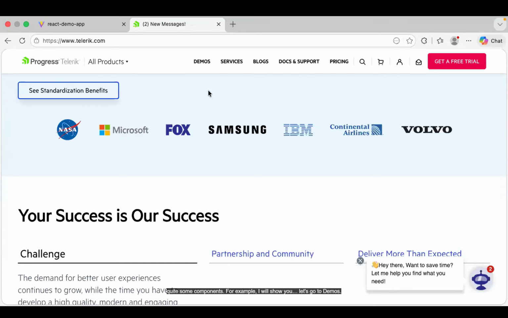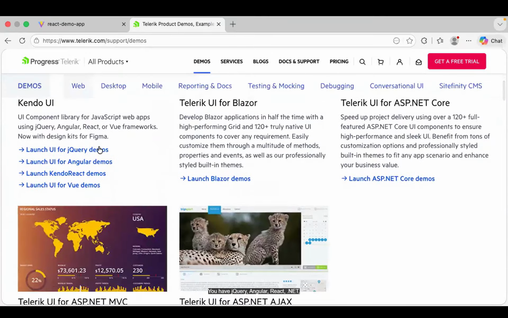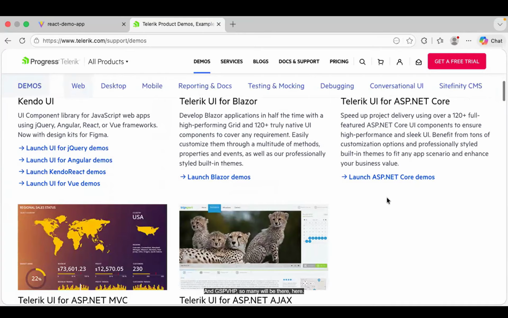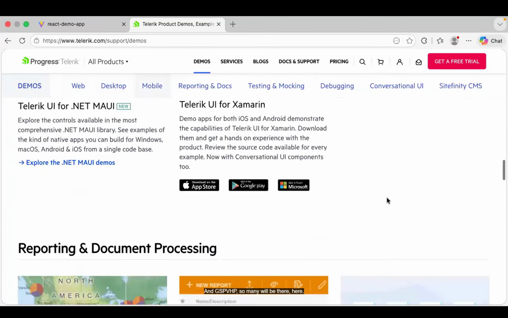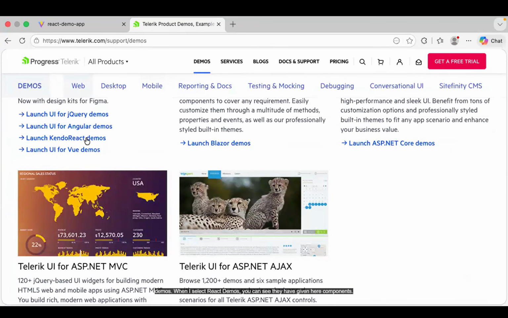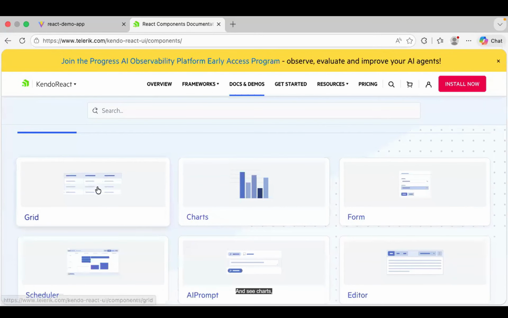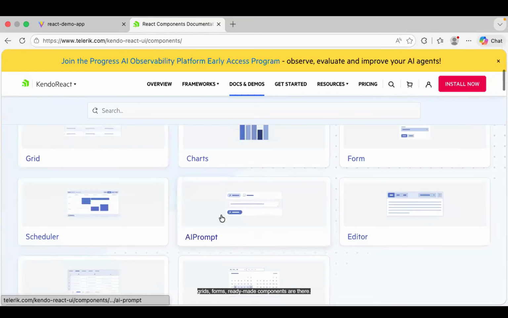For example, I will show you. Let's go to demos. In the demos, you see you have jQuery, Angular, React, .NET, and JSP, PHP. So many will be there here. Now, important, I will select some React demos. When I select React demos, you can see they have given components here, and see charts, grids, forms, ready-made components are there. Ready-made components are there, but it is a paid service.